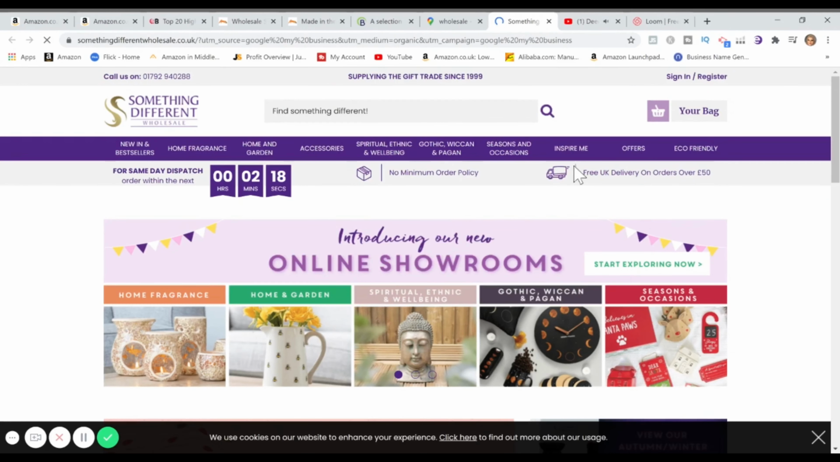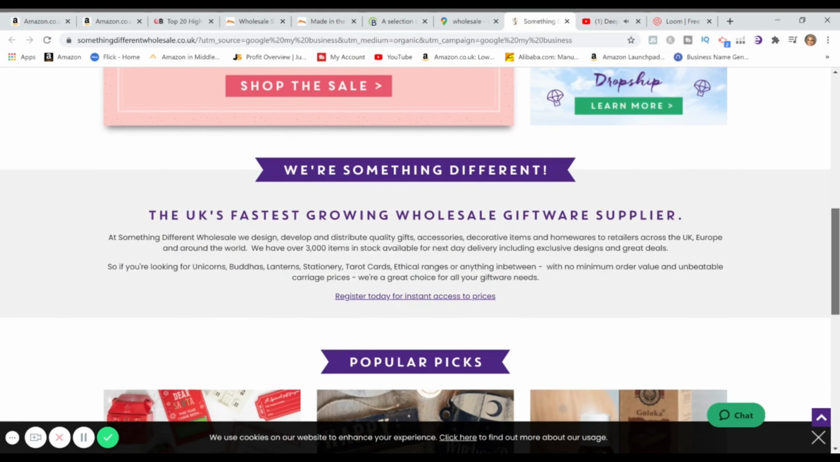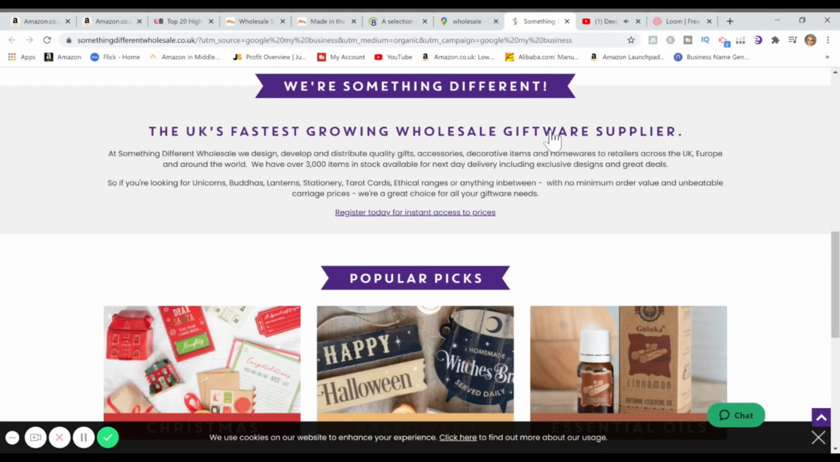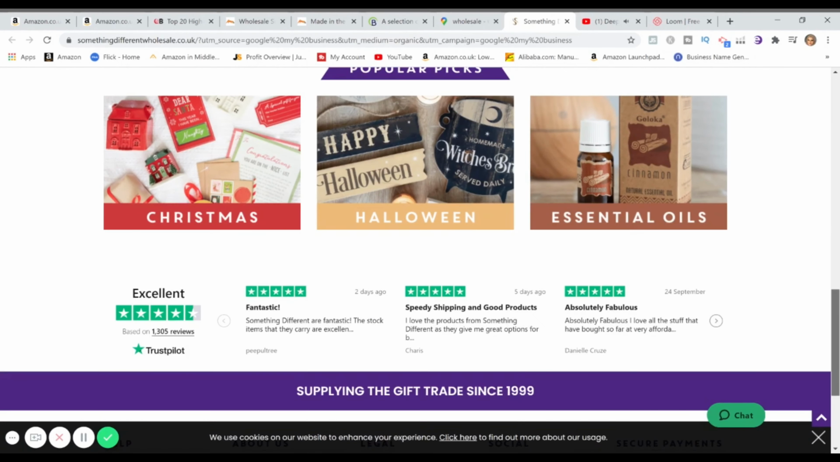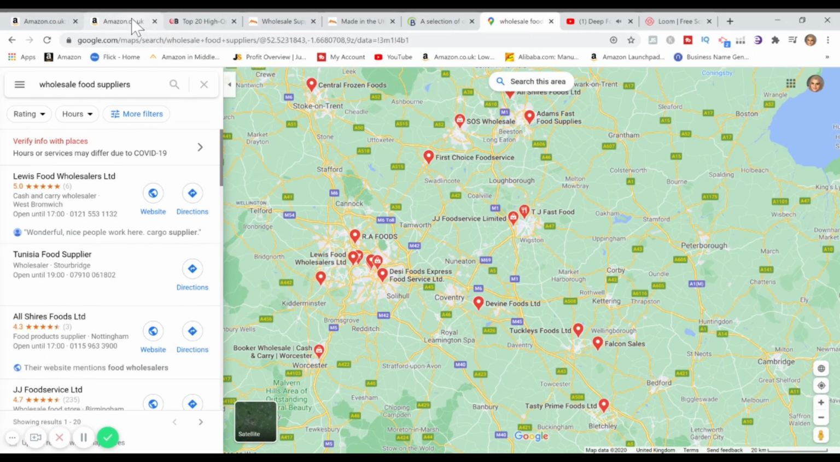What else did we have? Something Different. Okay, this is decorative stuff again. Festive. This looks good as well. So if you guys are interested in doing something for Christmas, the festive season coming up, this could be really interesting. The UK's fastest growing wholesale giftware supplier. Let's jump to Amazon before I show you some other gems that I found online.